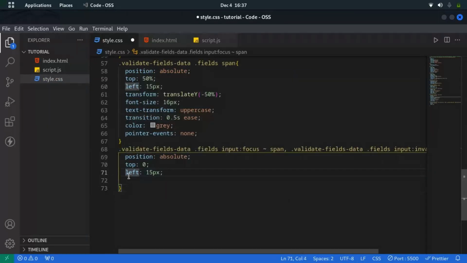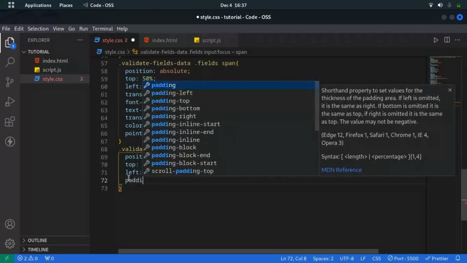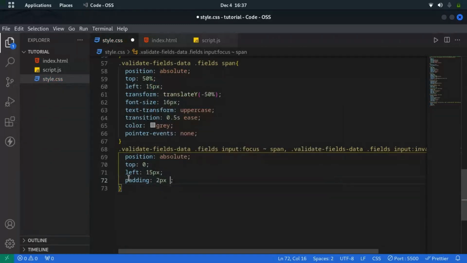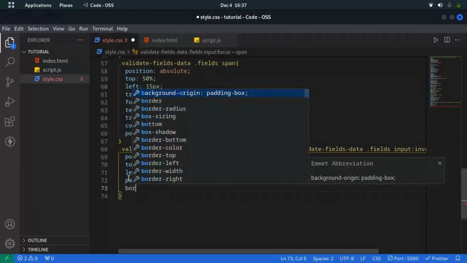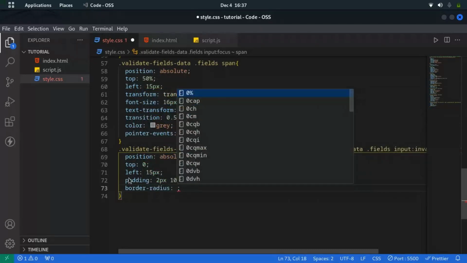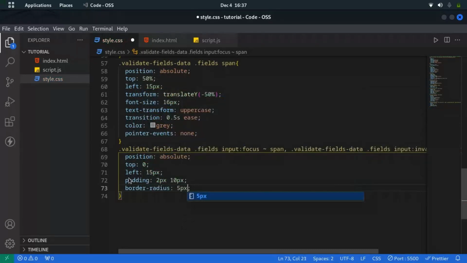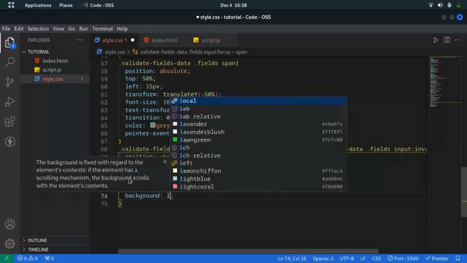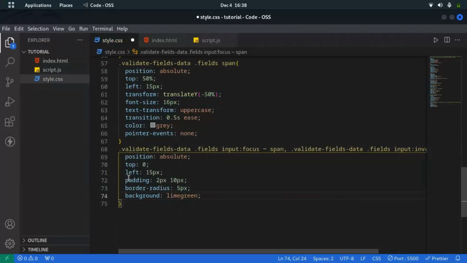So let me come here. After the left, I want to give it some padding and then some border radius. I'm going to give it some padding. And then the padding is going to be from top and bottom of 2 pixels, left and right to be 10 pixels. Alright, so I'm going to give it some border radius, and it is going to be of 5 pixels border radius. And then I'm going to give it a background color. The background color is going to be of lime green. Perfect.